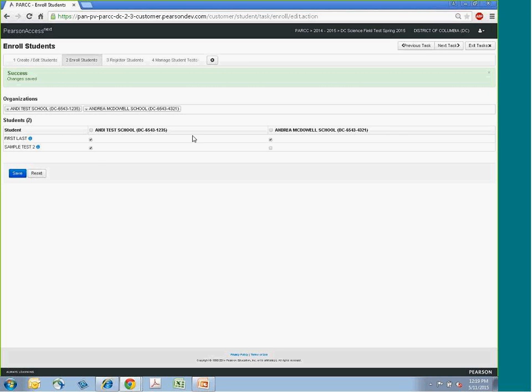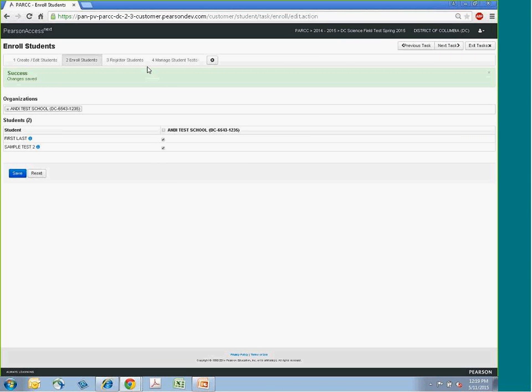So this extra school here wasn't intended to create confusion, but rather just to show you that you do have the ability and flexibility within PearsonAccess Next to move students from school to school, and to add additional schools at this point if you would like. So we have your students in question, in this case the 2 initially created, at the school that you want them at. You would just click Save, and it will tell you that you've been successful.